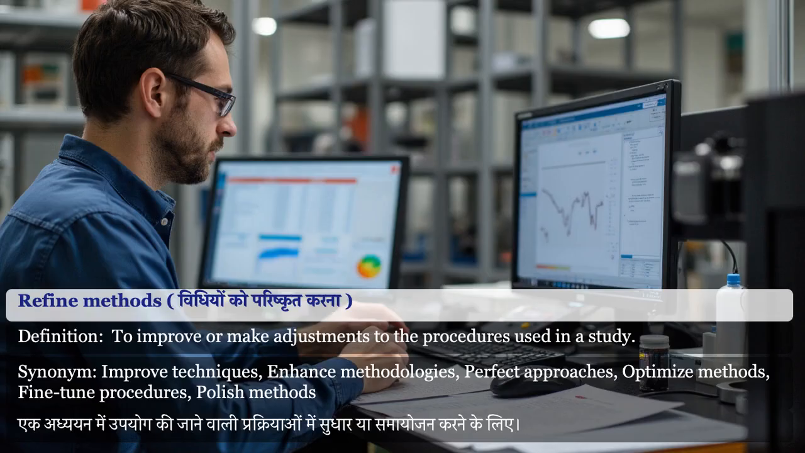Refine methods. To improve or make adjustments to the procedures used in a study. Synonyms for refine methods: improve techniques, enhance methodologies, perfect approaches, optimize methods, fine-tune procedures, polish methods.